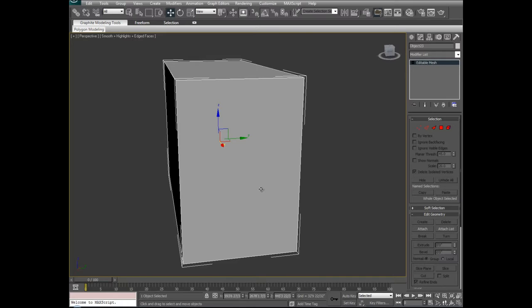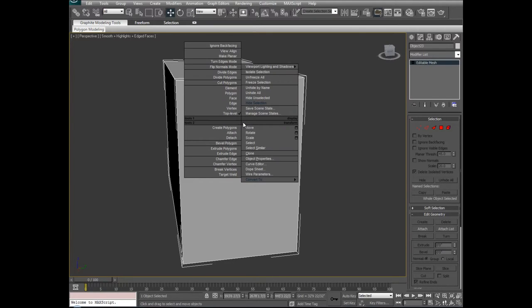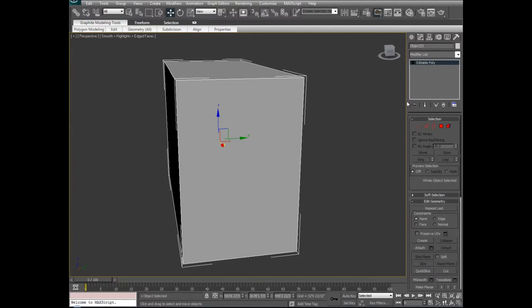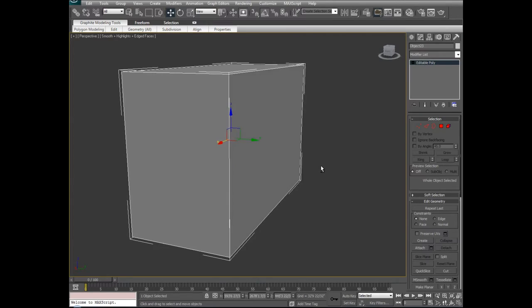You'll notice right off the bat it's an editable mesh. I tend to work under editable poly. So to convert from editable mesh to editable poly, just right click on the model and go to convert to and select editable poly. Nothing really changes, it just switches the mesh mode basically.